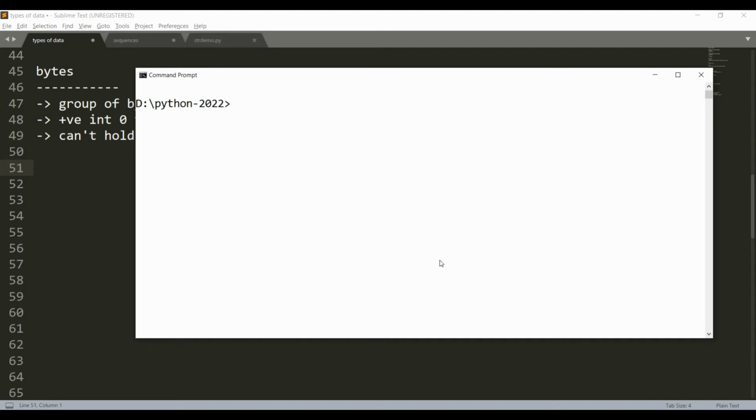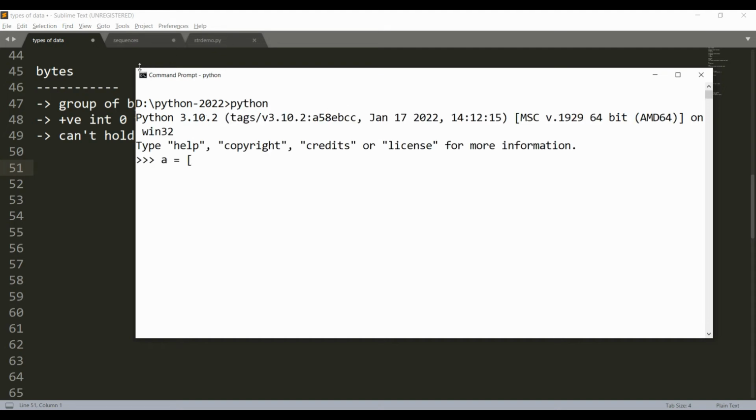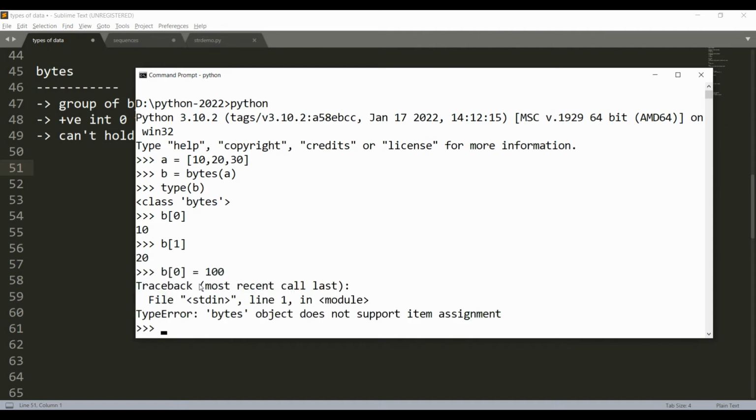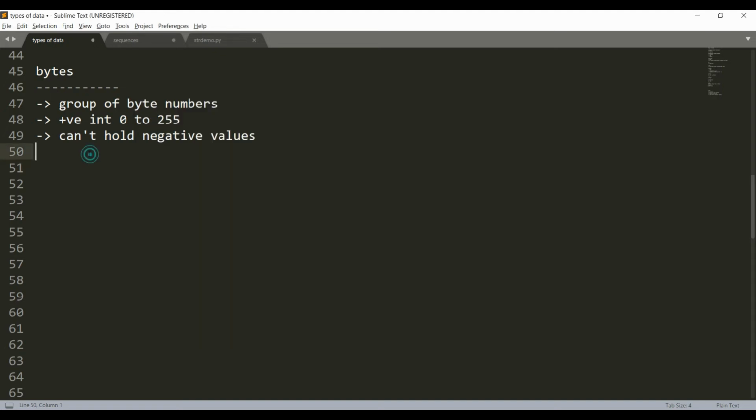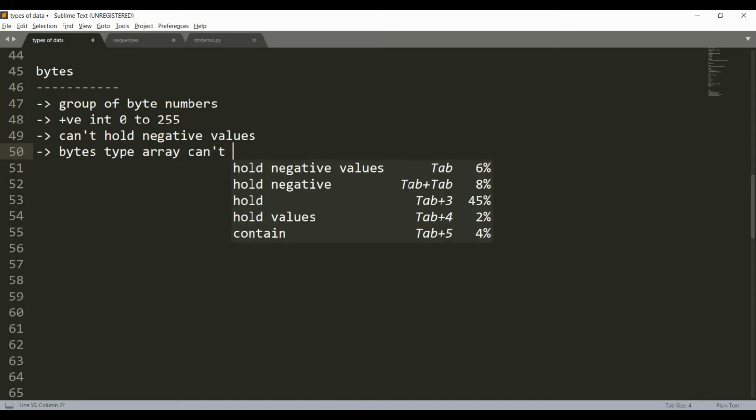It means the bytes are not able to hold any negative values here. One more thing you have to observe for the bytes data type here is, if I am creating here a list of values enclosed in square brackets, and I am converting this list into the bytes type, here you can see. So B of 0 gives me 10, B of 1 gives me the second. But what if I try to modify this value to 100? So you can say bytes object does not support item assignment, meaning bytes type array cannot be modified.